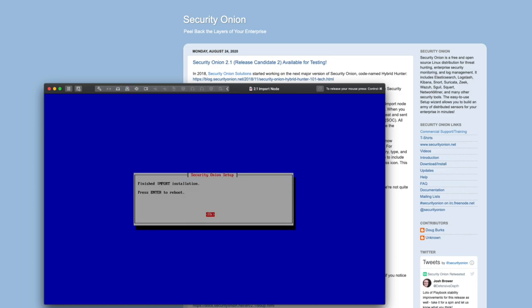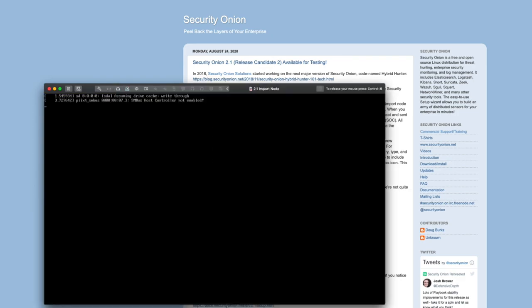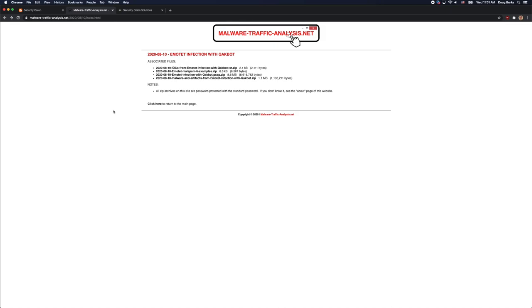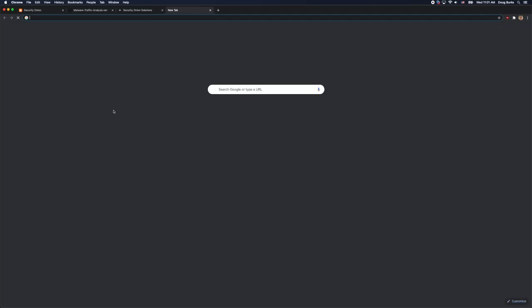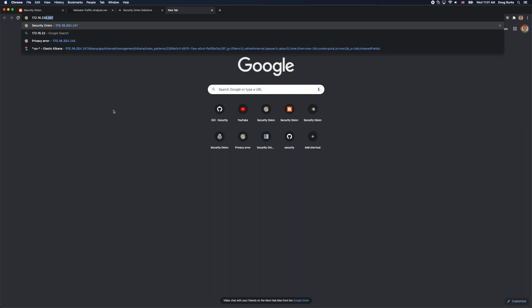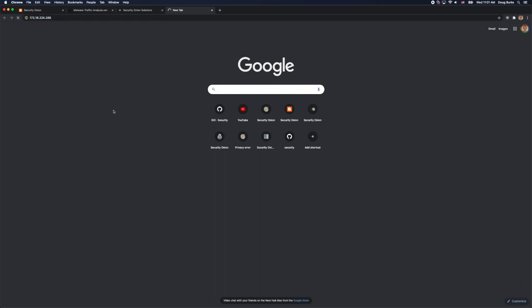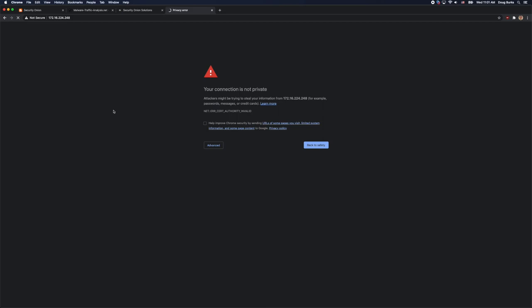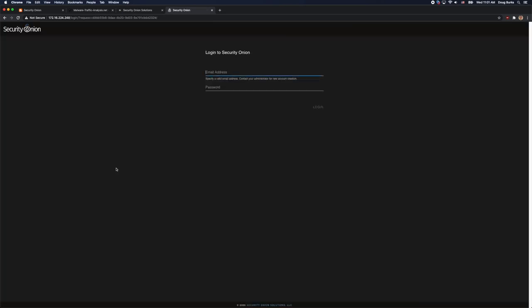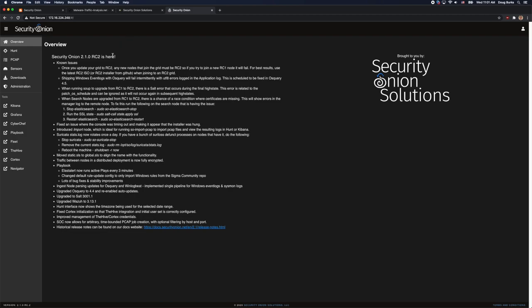Okay, now that our configuration is complete, we'll press enter to reboot. Now that our virtual machine is up and running, let's see if we can log into it. So to do that, we're going to create a new browser tab. And now we can log in using the email address and password that we specified in the installer. Okay, we're now logged in.